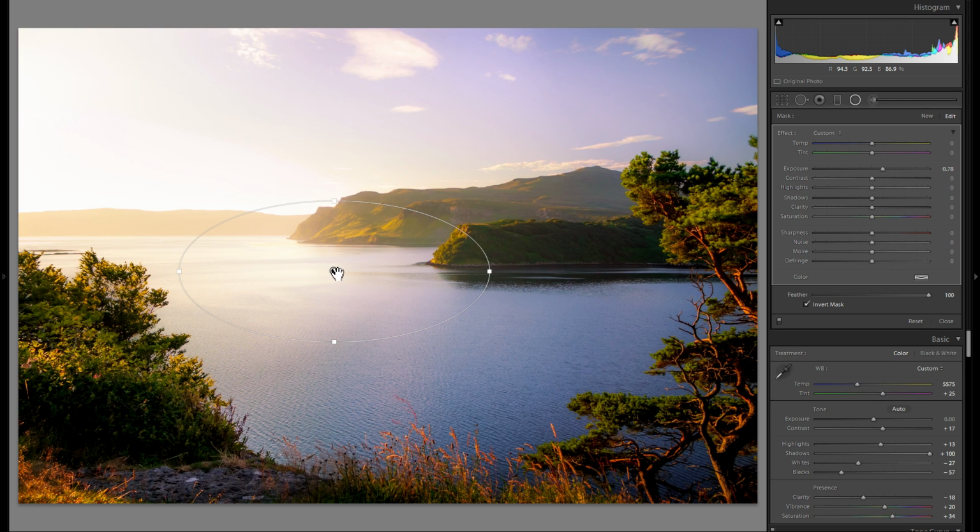So I'm gonna add dodge and burning here on this picture. First of all, I'm gonna delete, of course, this filter that I've just added to show you what the radial filter does. So first thing you want to do is once again bring your feather to 100 and also invert the mask. That way you really just affect the area in the radial filter itself. And after that you just want to look at your picture. So here it's very kind of obvious.